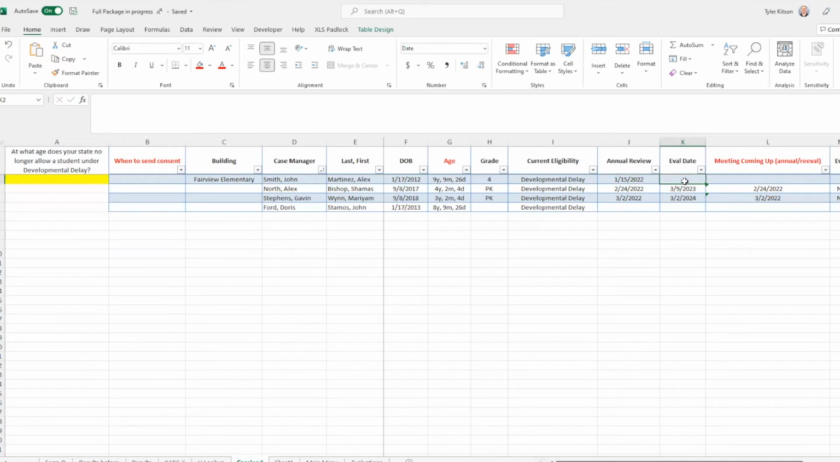Now, when I enter this date, let's say January 17th, 2022 is when the eval is due, it's going to calculate here which one of these is first. So it's saying that January 15th is the earlier date. So you would want to make sure to have the meeting by then because they're only 2 days apart, and you're not going to have two separate meetings. So you would want to have everything finished by January 15th.